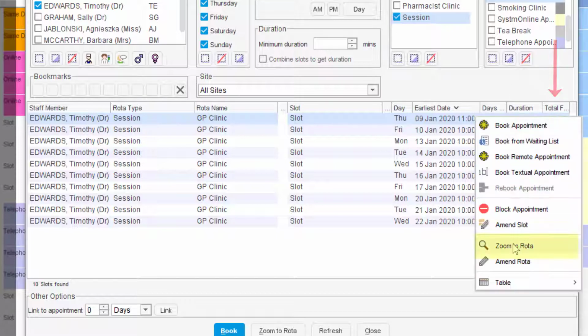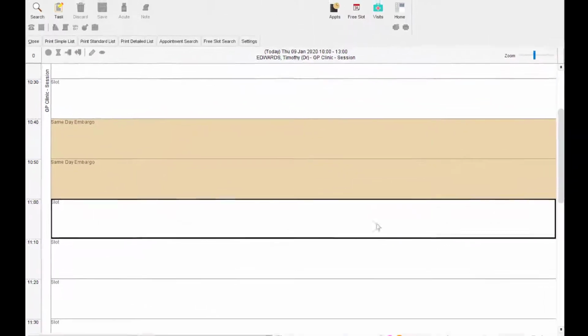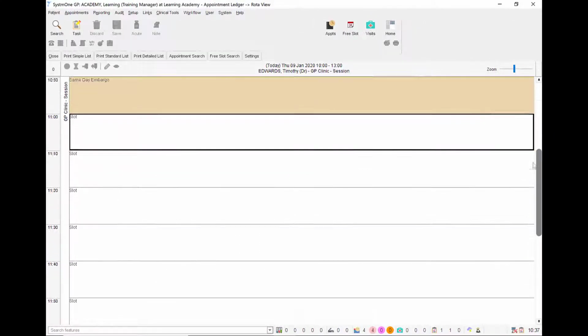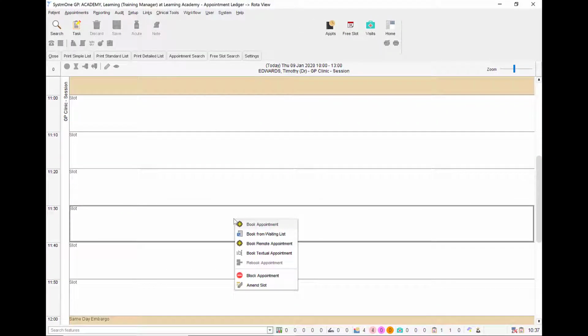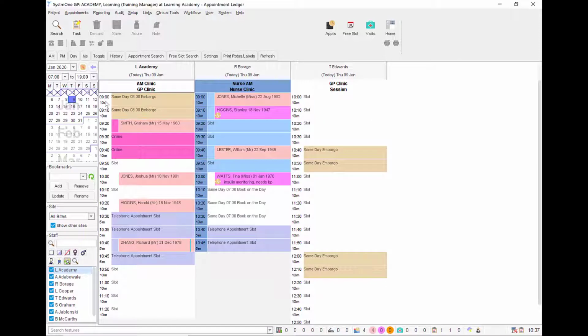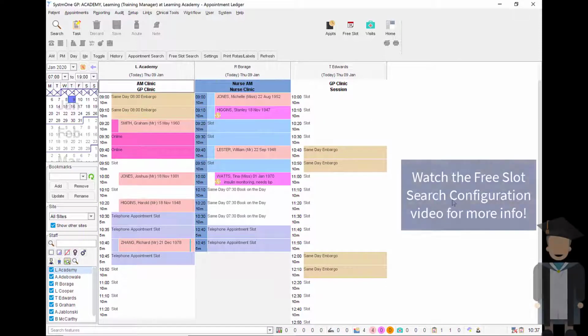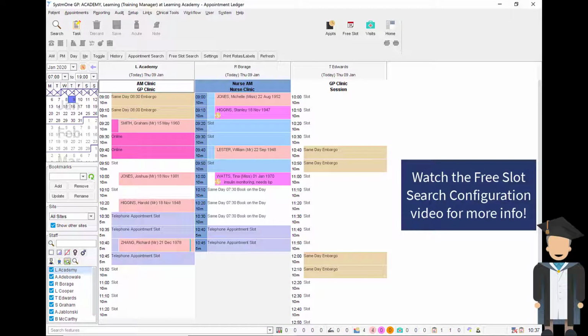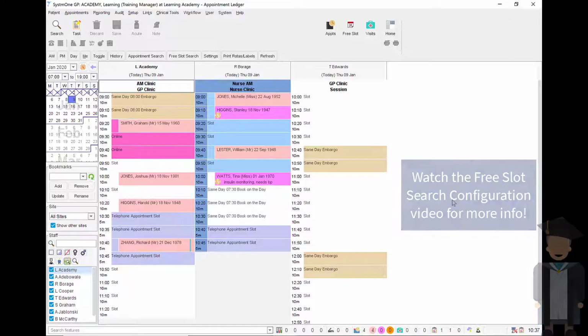So I can zoom to the rota and see the other times that are available, and then right-click for my booking options. Selecting close will take me back to my appointment screen. It might also be useful to watch the free slot search configuration video to see how you can set up defaults for the free slot search functionality.